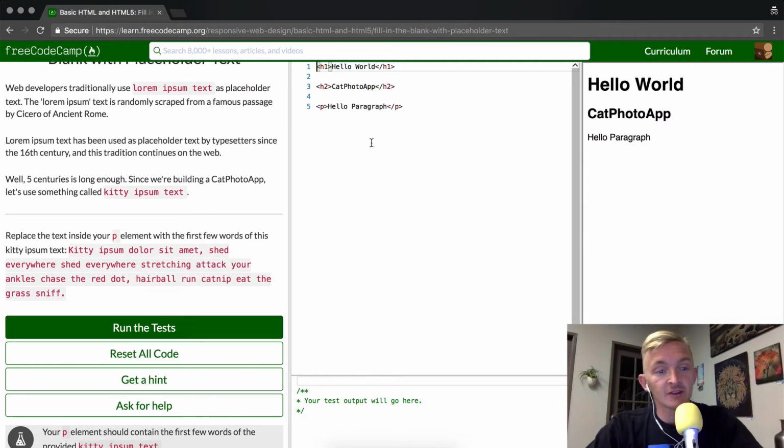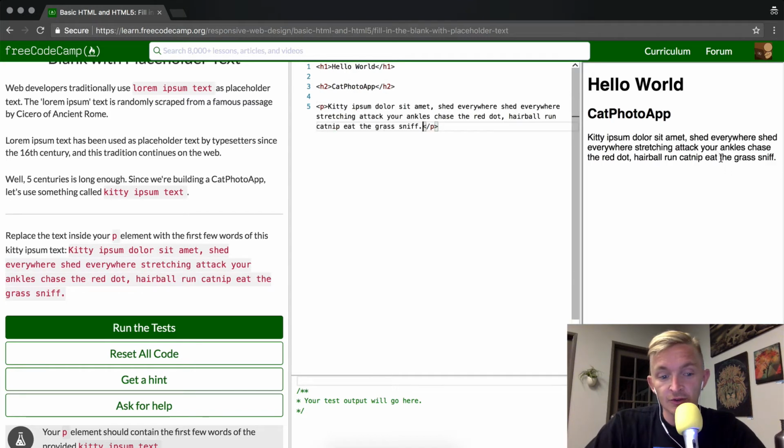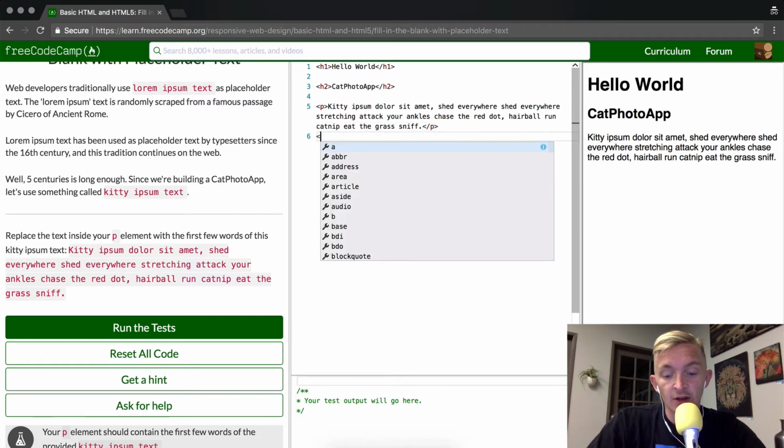Okay, so basically what we want to do in this program is we want to replace what's going on in this P element. And so I'm just going to copy this and I'm going to paste it into the P element. And now we see it shows up over here. This is exactly the way that websites are built.